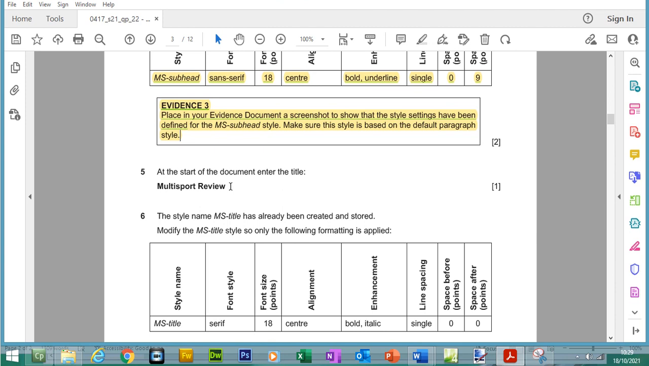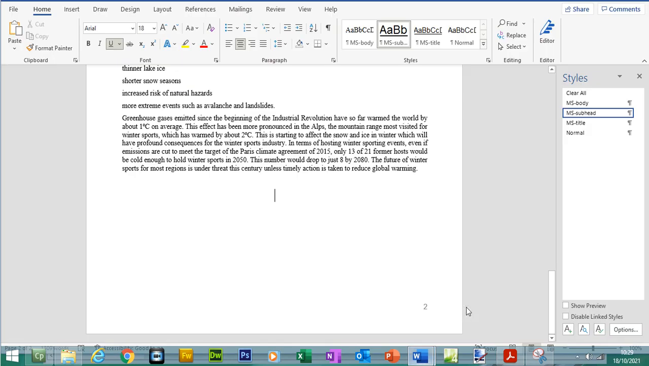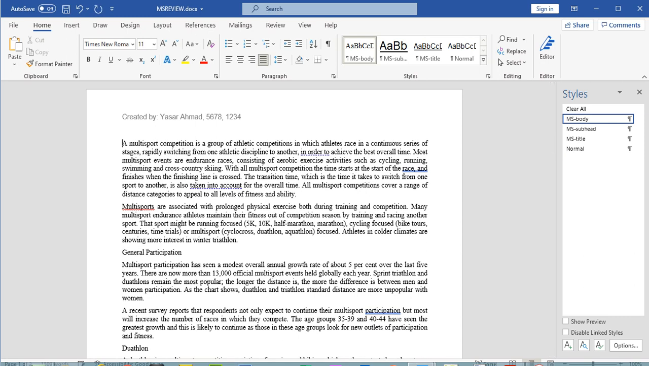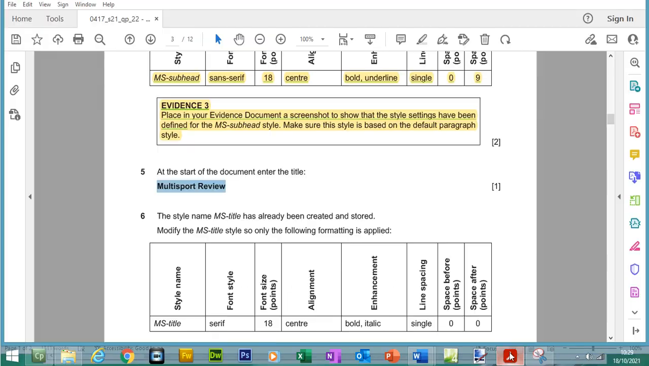Right, at the start of the document, enter this title here, so multi-sport review. Make sure when you do enter the title, you're not making any spelling mistakes and you include capital letters when shown. So what I'm going to do is click at the start, press enter on the keyboard and then enter the text. I can copy and paste it in.